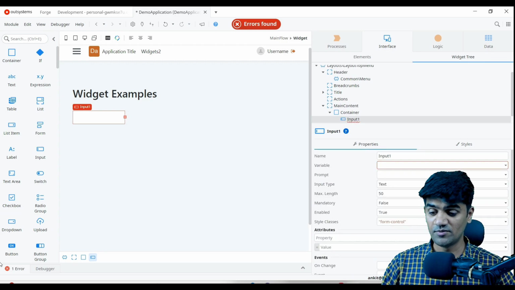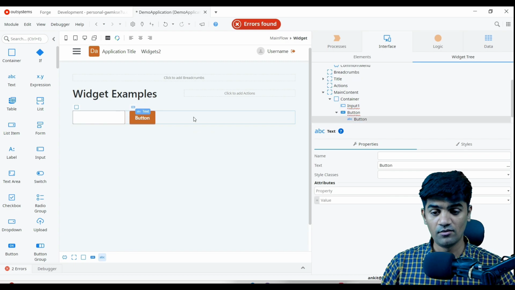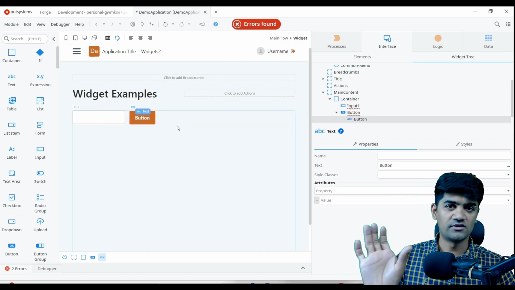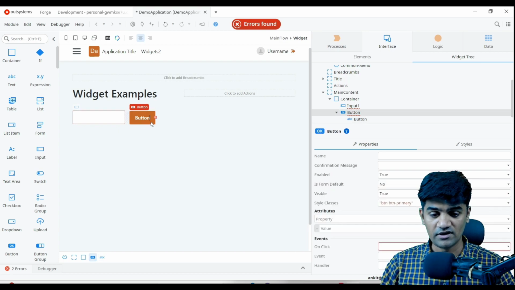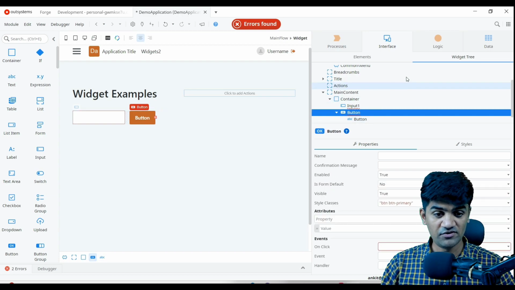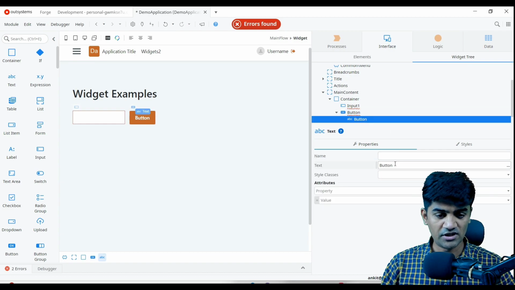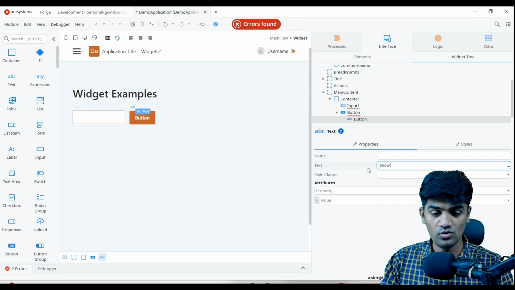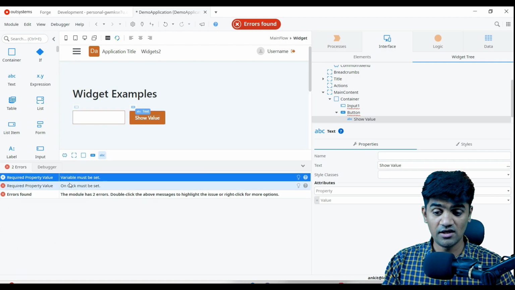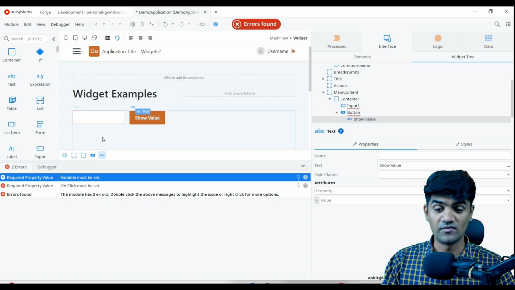That's it. Let me introduce a button as well. Automatically, the button adopts a specific width only. If we click on the button, this is the button widget. I am under the widget tree, and go to button. This is the button text. We can just change the name. It will be Show Message or Show Value. Now we have two errors. You see the two errors. We can see the errors here. Variable must be set.